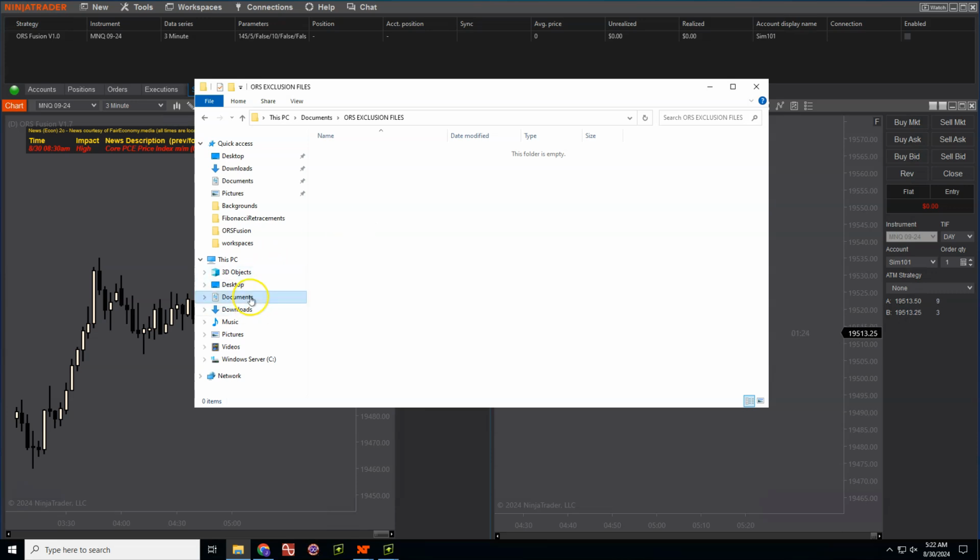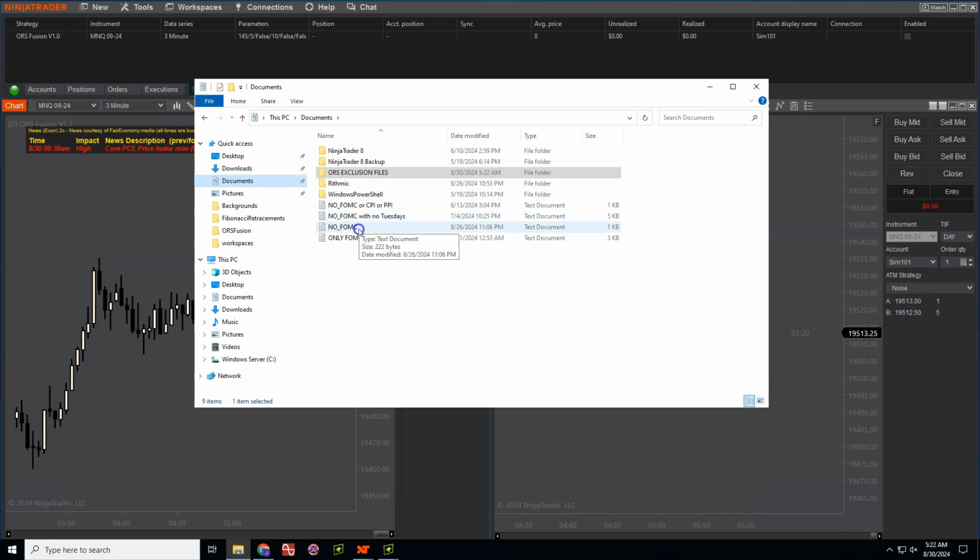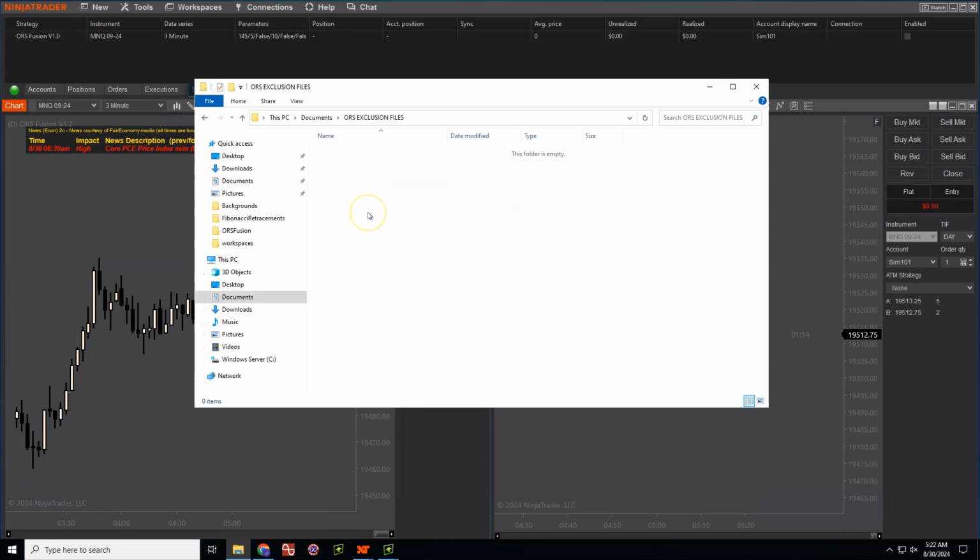Actually, let's go ahead and do that. Mine is in a different spot. Mine is right here. So I'm going to copy that, and then I'm going to go to documents, exclusion files, paste it here. This is what yours will look like: This PC, documents, ORS exclusion files. You just made this folder. This is where it's pasted.